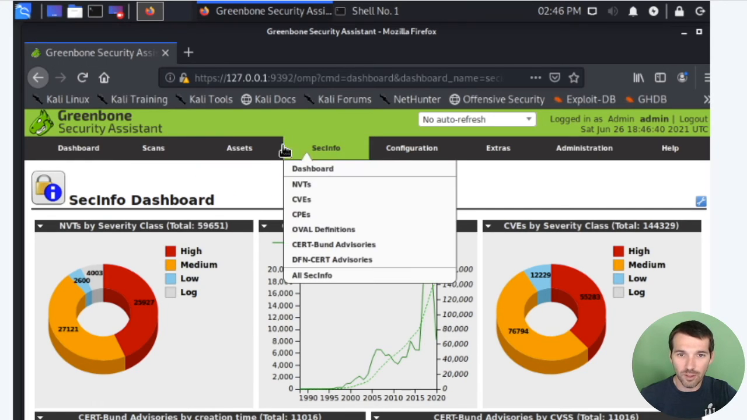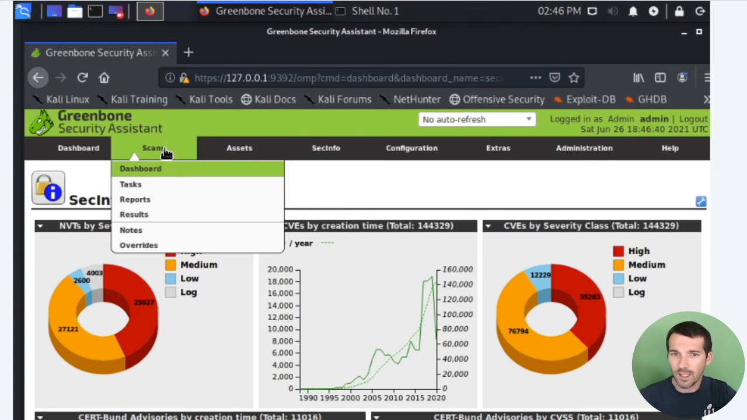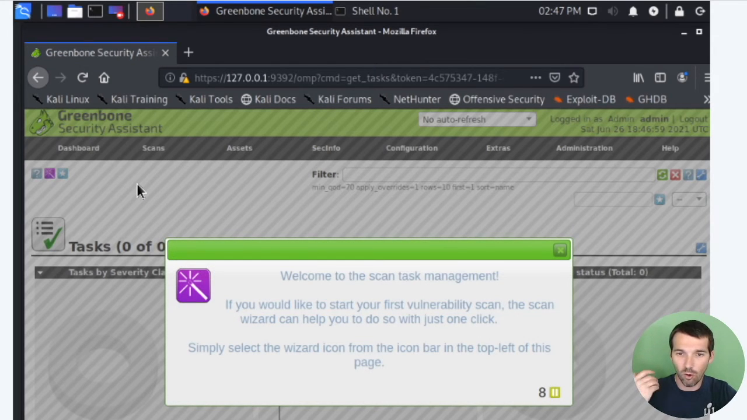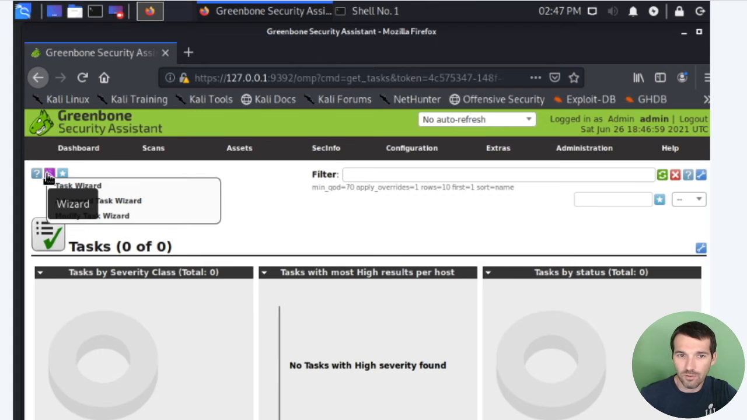Let's go to dashboard. Oh wait, I'm in the dashboard. Let's go to scans right here. Yep, and then tasks. So a scan is running the vulnerability scanner on either an endpoint or a collection of endpoints, right? All right, so we're going to click on the purple wizard icon, which is conveniently quite obvious, and we're going to do task wizard.